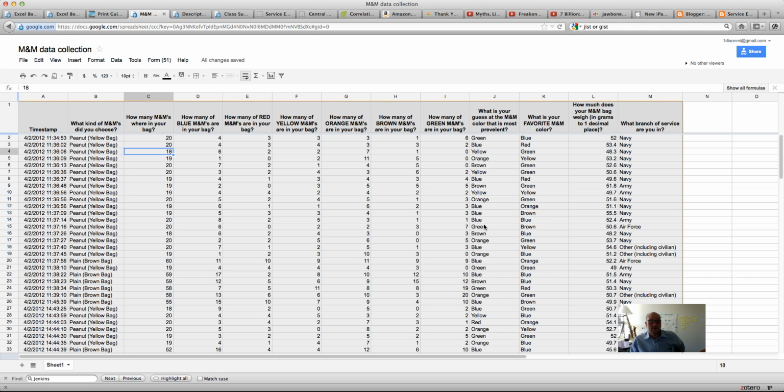Hey class, let's go over this M&M data and see what we can find. So here's the data that's in our Google documents. We're just going to move it into Excel real fast. You can actually do almost everything we're doing right here within Google Docs as well. It's gotten pretty good, but let's do it in Excel because that's what we're doing everything else in.